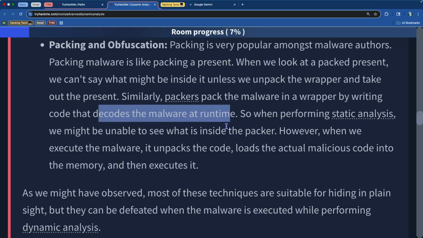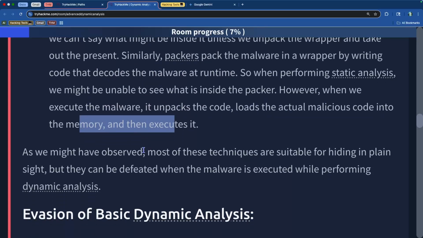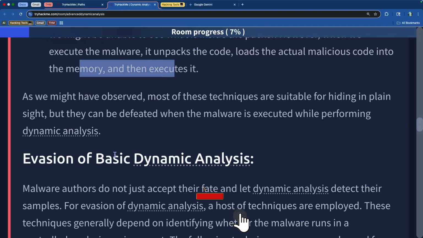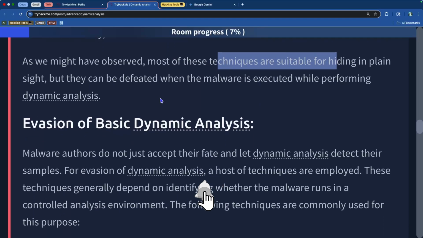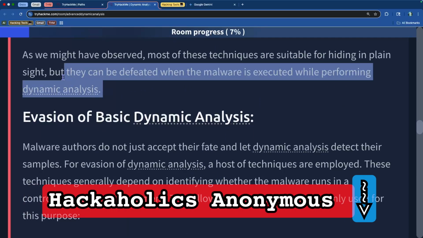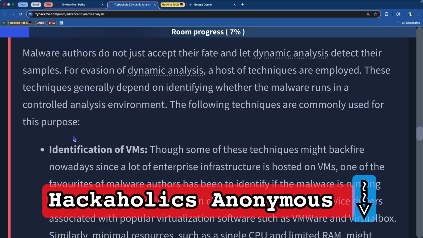So when you look at it through static analysis, you can't see what's going on unless you actually run it. So we can execute the malware, unpack the code, and load the actual malicious code into the memory and then execute it. And that's one of the ways that we can get past the packed malware sections. Most of these techniques are suitable for hiding in plain sight, but they can be defeated when the malware is executed while performing dynamic analysis, which brings us to the evasion of dynamic analysis.